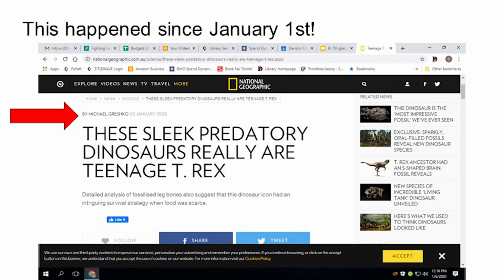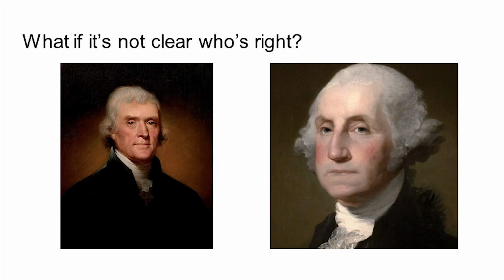And so even though it's a millions of years old topic, it still is constantly changing, constantly getting updated. And one of the hardest things, though, to figure out is what if it's not clear who's right?